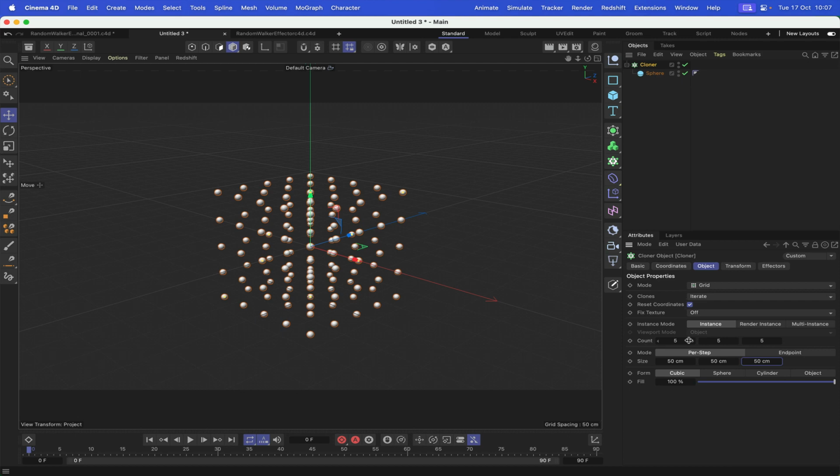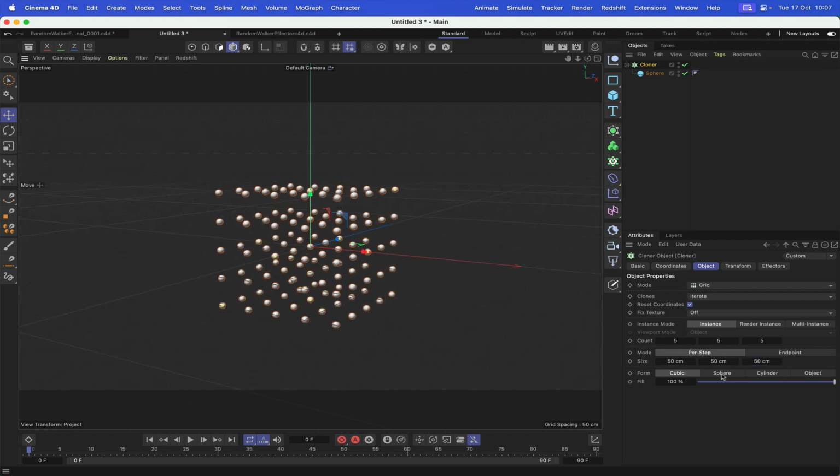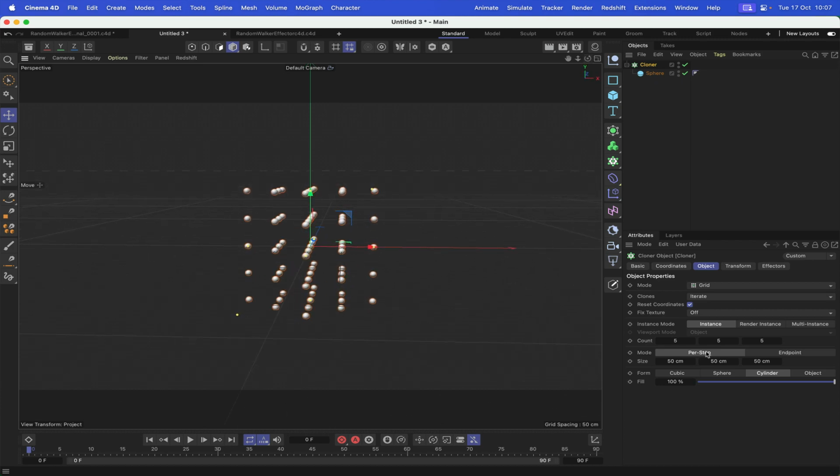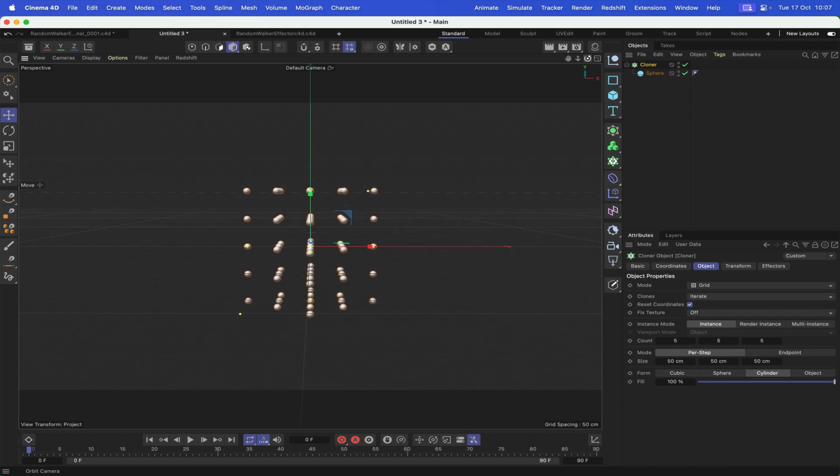That's it, that's fine. At the moment we're set to cubic, and this is highly versatile. We can set it to a sphere, we can set it to a cylinder, even an object. We can use anything here and it will still work, so it's very, very versatile. I think we'll leave it as a cylinder. That's given us enough spheres, I think, there. So we've got it that far, and now we can think about where we're going next.